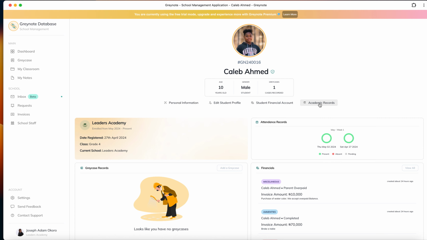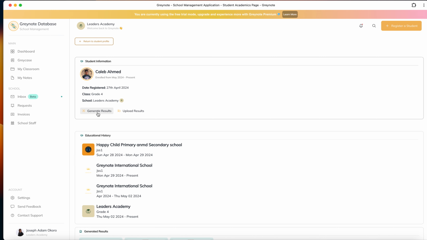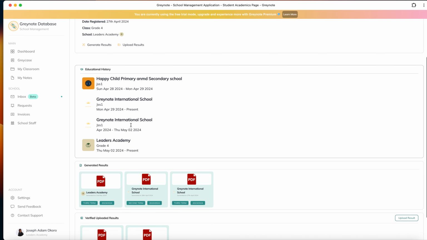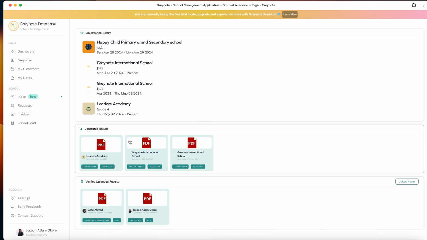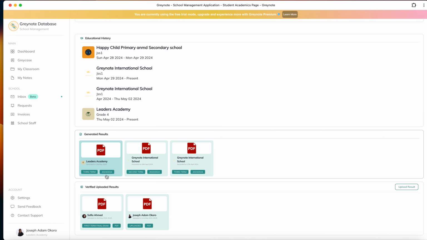The Academic Result tab provides access to view, generate, or upload the student's academic results and educational history, including schools attended before and during Greynote, along with transfers and pre-Greynote schools that verified the student's uploaded results. You can view, generate, and upload results here.